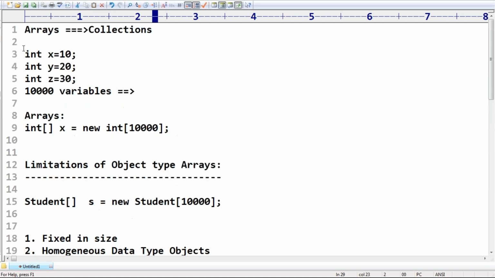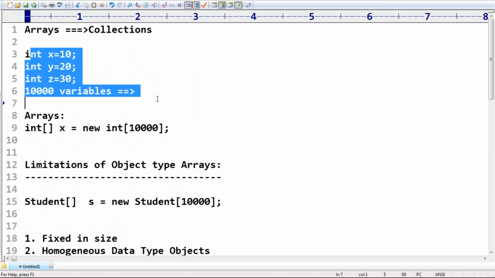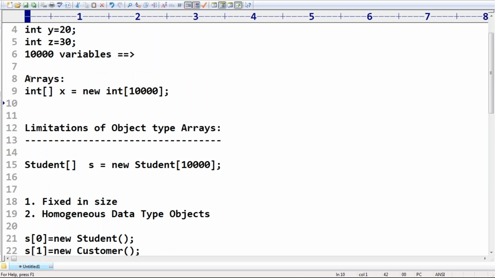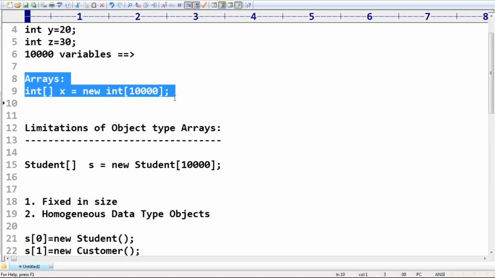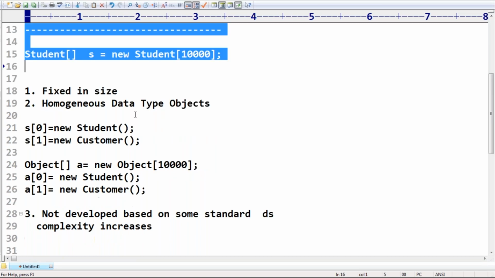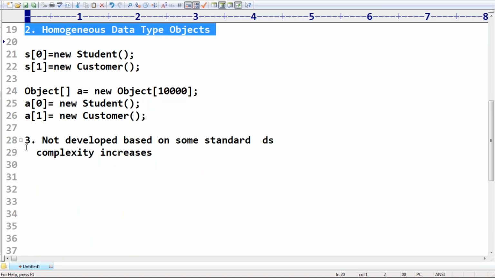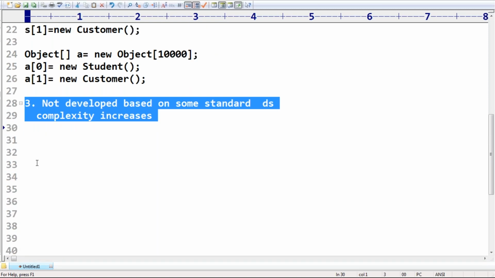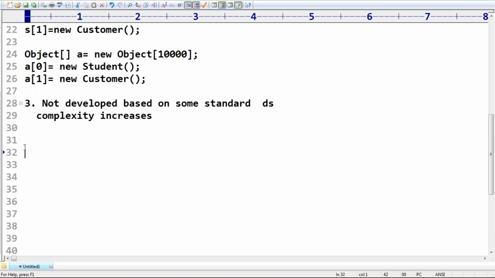This is the individual variable approach. When compared with the individual variable approach, arrays are good, because we can represent a huge number of values by using a single variable. The advantage is that readability is improved with the arrays concept. But the problems with arrays are fixed size, homogeneous data type objects, and not being developed based on some standard data structure. These are some limitations. To overcome these limitations, we should go for the collections concept. Remember that, the collections concept.